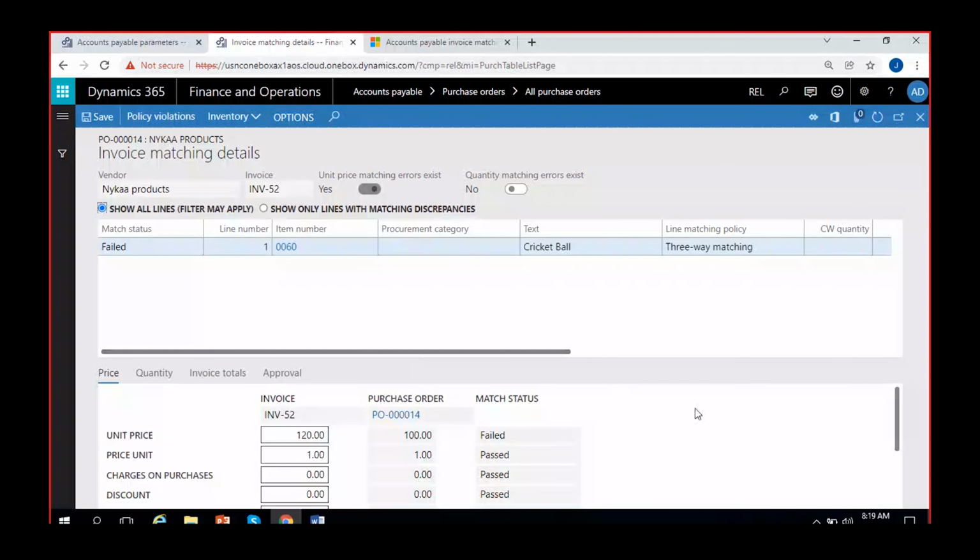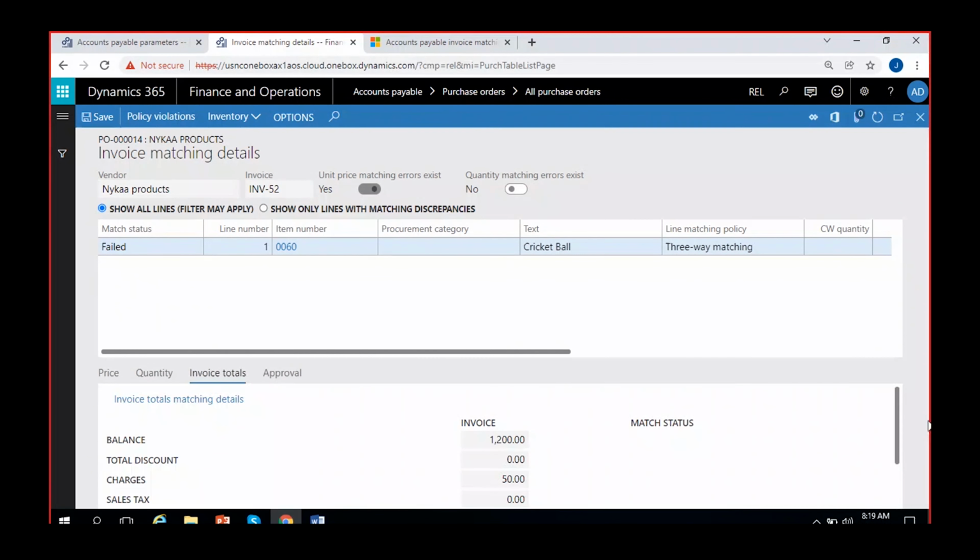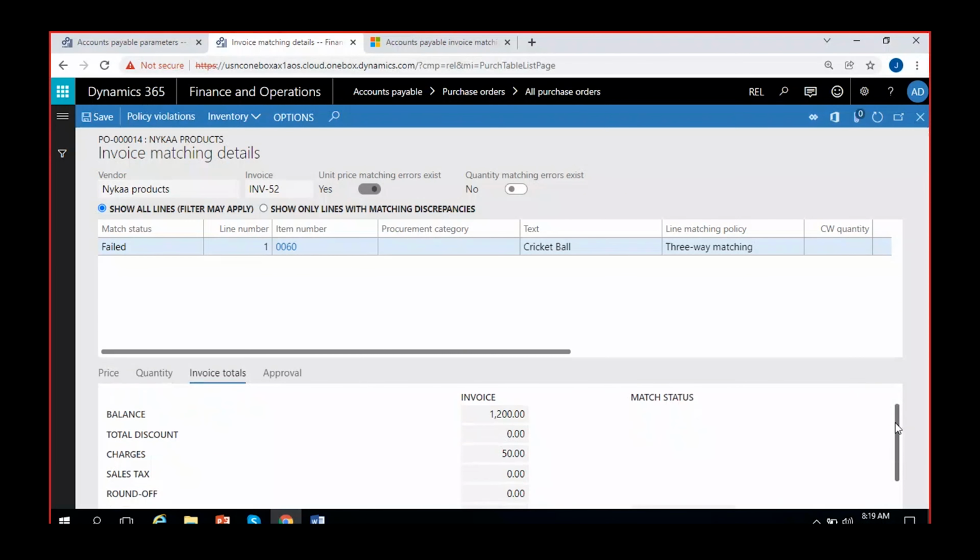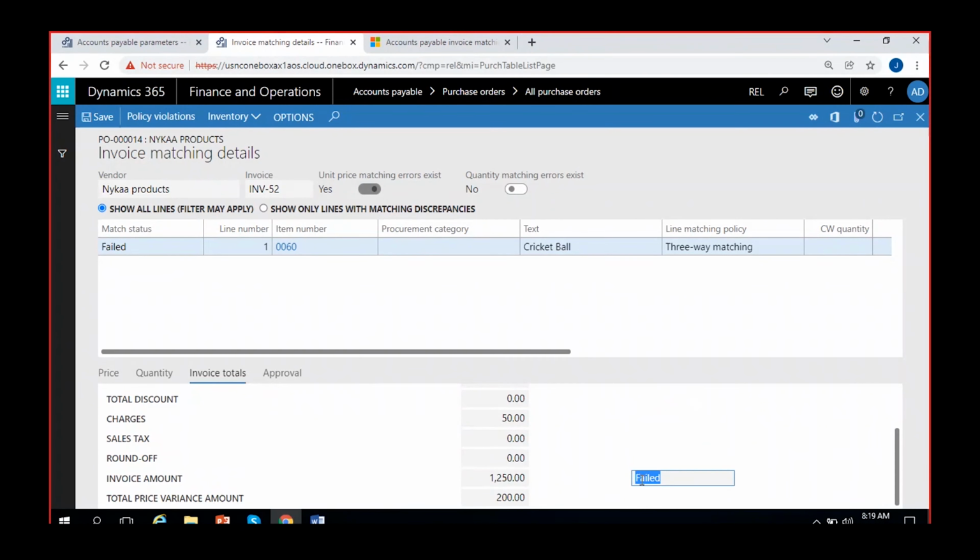There you can see what is exactly failing. It shows here price, quantity, and invoice totals. You can see here, but we are not in relation to price and quantity since we did not enable it yet. But we go to invoice totals. In the invoice totals, it is showing invoice amount is 1250, which is failed here.